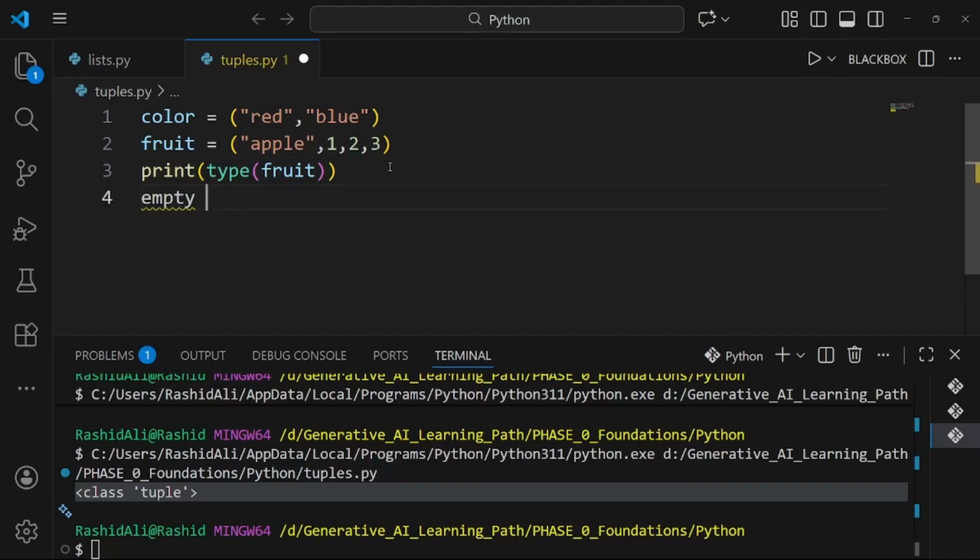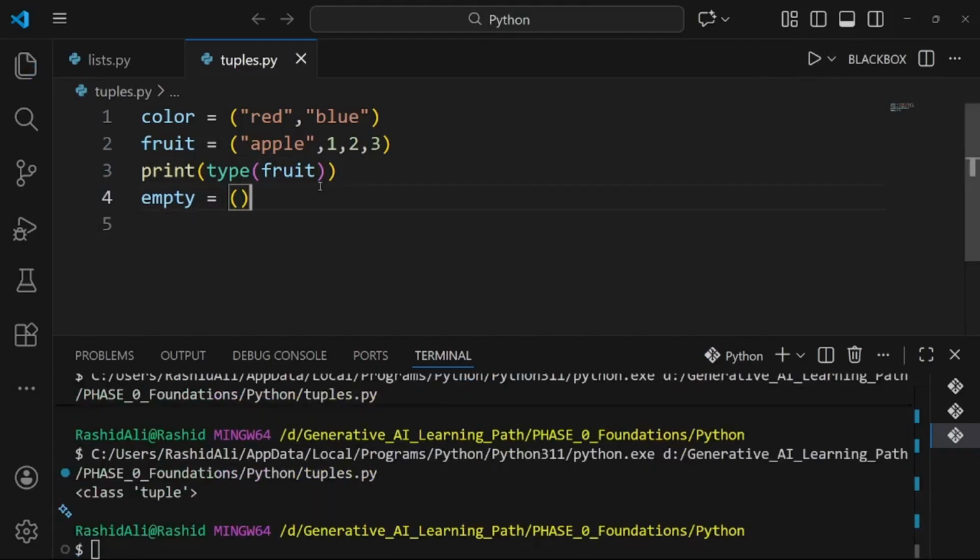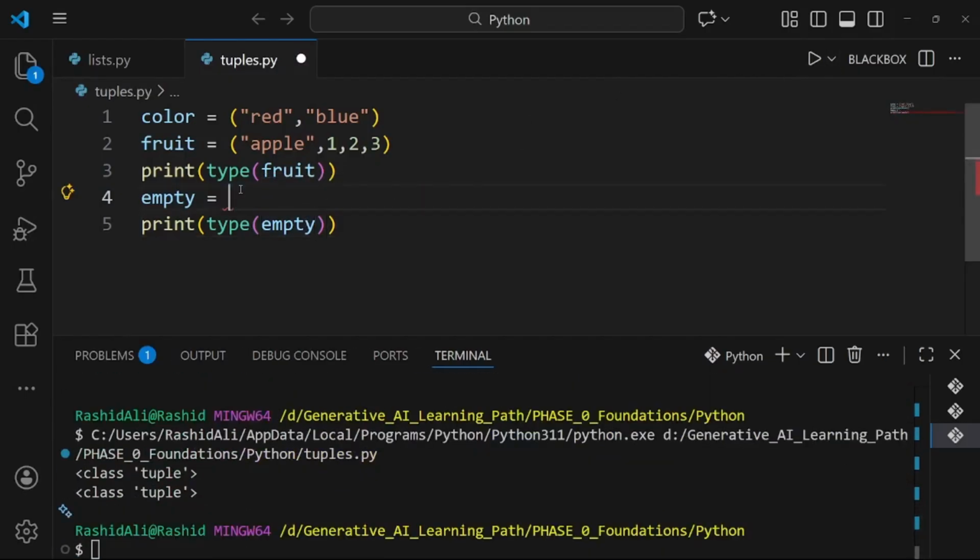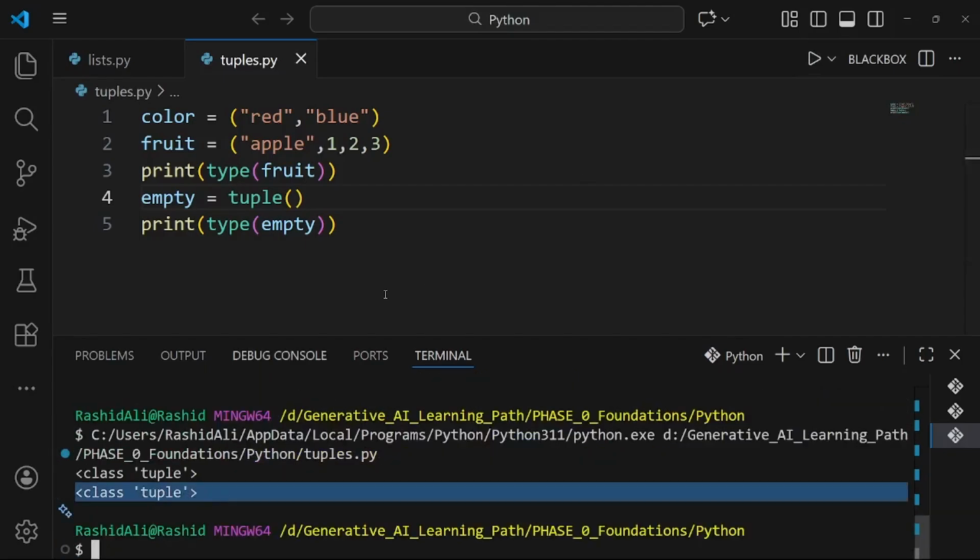Empty tuple, let us initialize an empty tuple. For an empty tuple you just need parentheses, nothing else. Or you can also do so with the tuple function, similar to the list function. Tuple spelling is tuple, don't mistake. You can see still it is a tuple. This is a function that we use to convert other data types into a tuple, like we did in list.